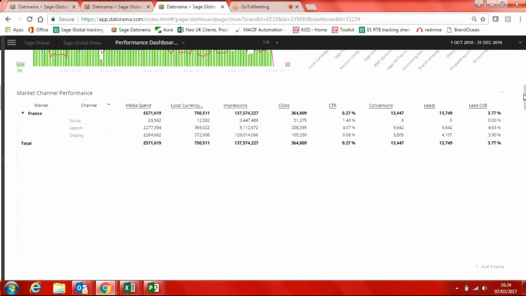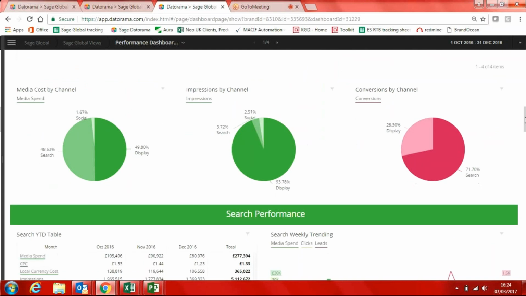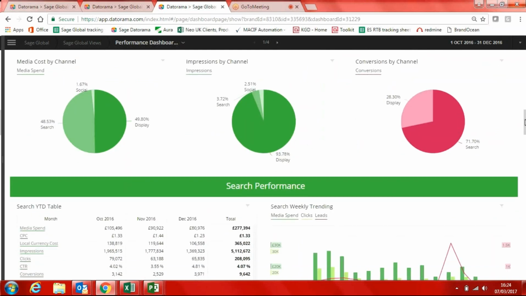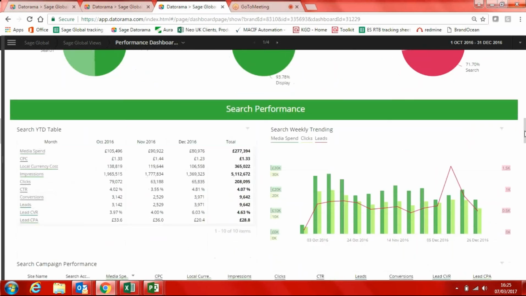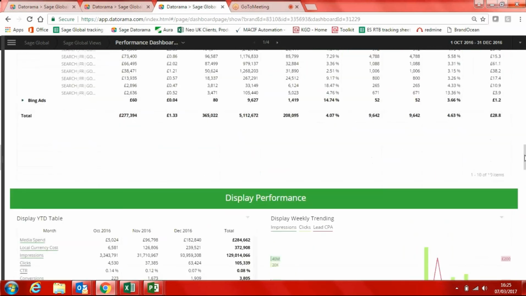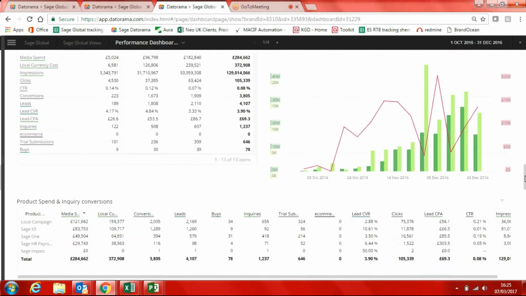From here, you'll also be able to see the media cost by channel, impressions by channel, and conversions by channel, and then the breakdown for each of the different channels that are available within the Sage Global dashboard.